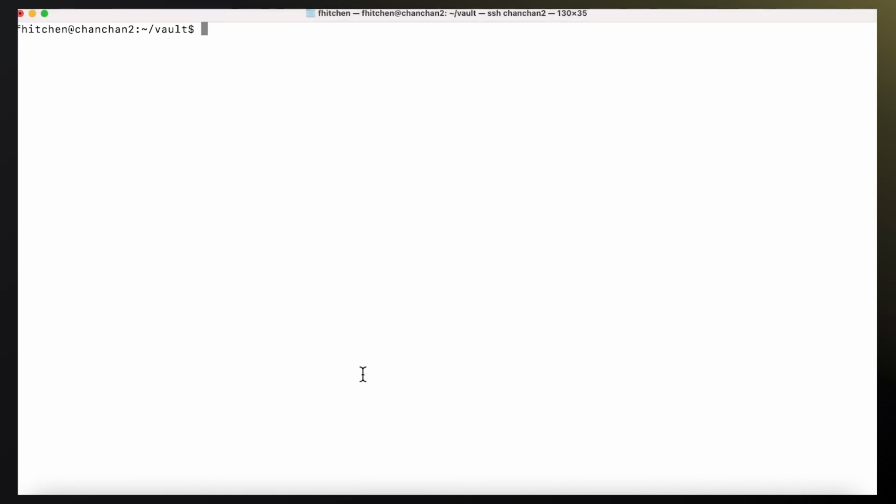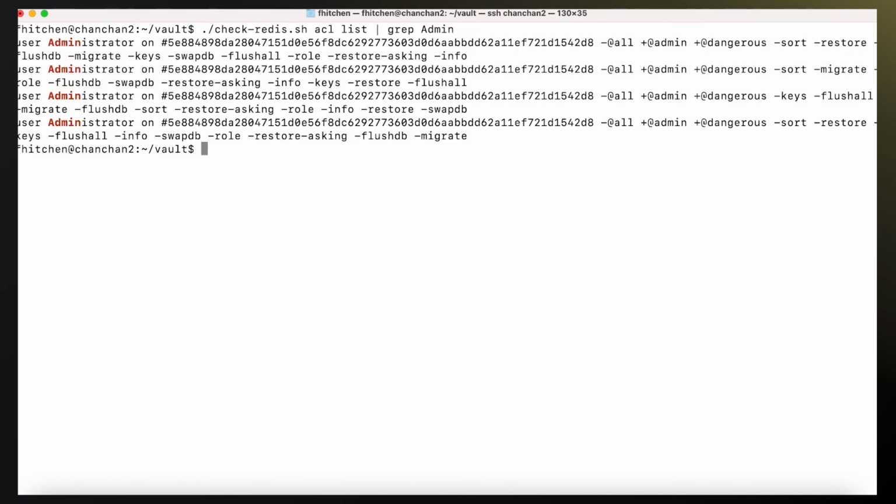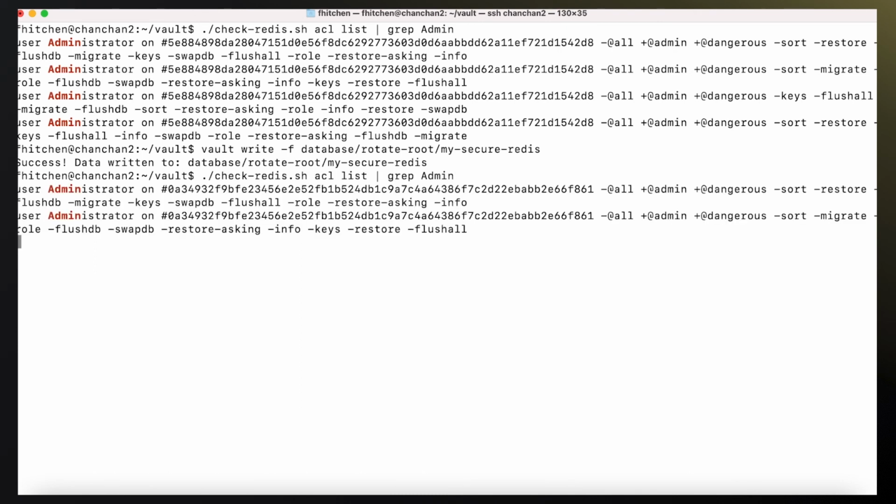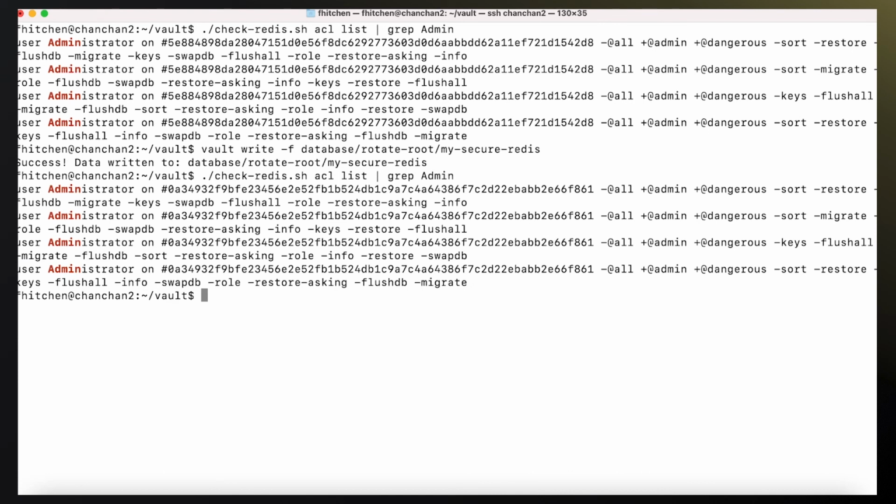Okay, so my final trick coming up now. Let's check the user password, the administrator password. It's the same on each machine. So let's go rotate it now so that we're nice and secure. Rotate the root password for my secure Redis. Done. Check the passwords again. And you will see they've changed and are known only to Vault itself.